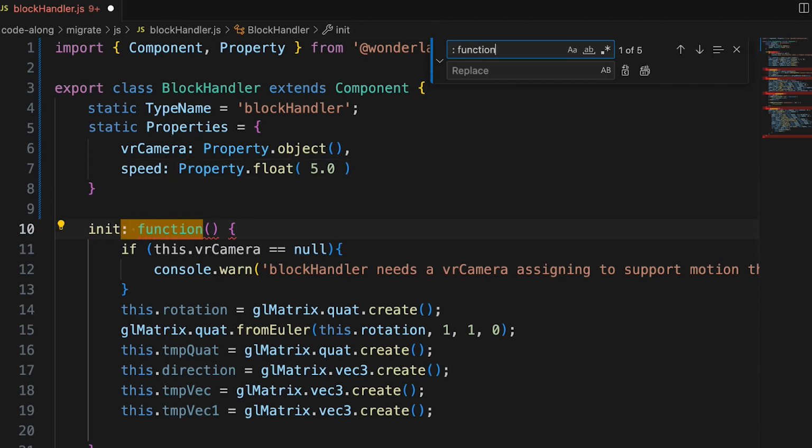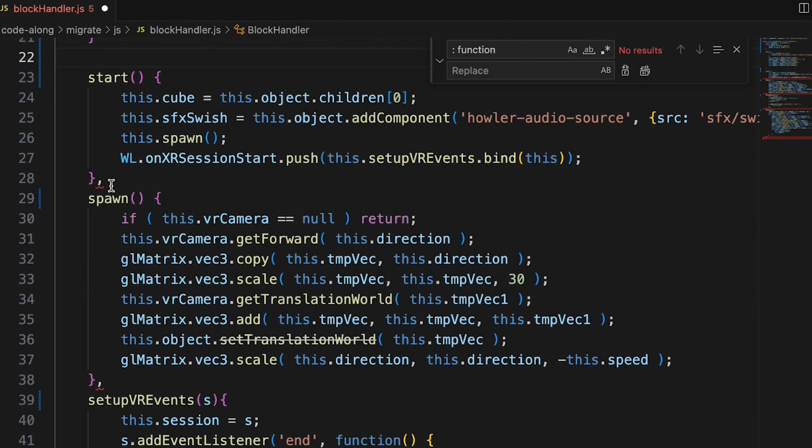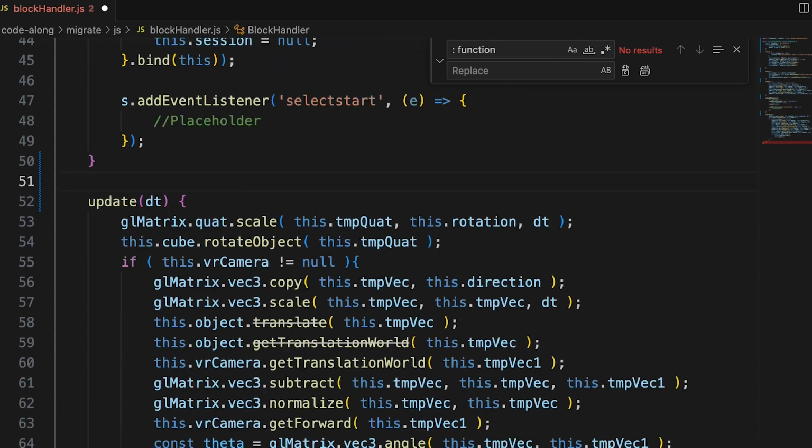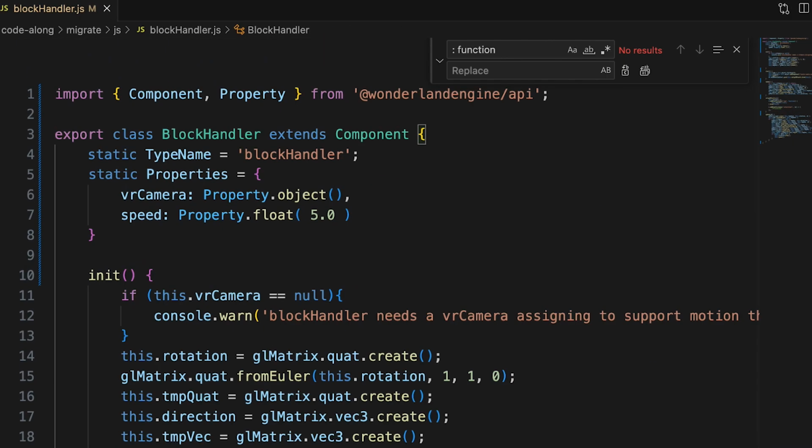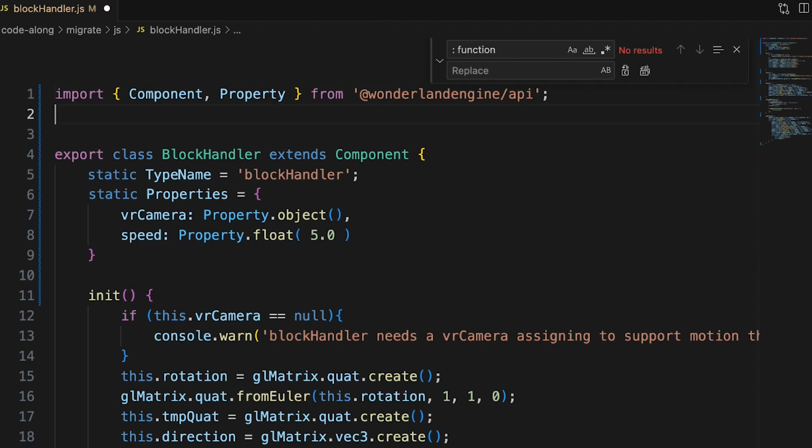Now we're dealing with classes, we need to remove :function, and we remove all the commas linking the functions in what was previously an object. This component uses the gl-matrix library, and now we're using the new framework, we need to add each class we use from the library as an import. For this component we need vec3 and quat. They come from gl-matrix, which you can also find in the Node Modules folder.